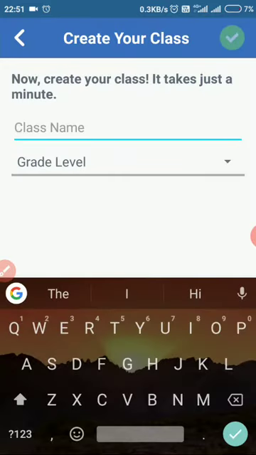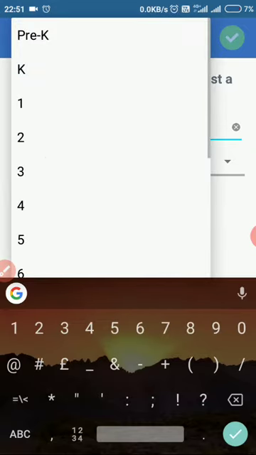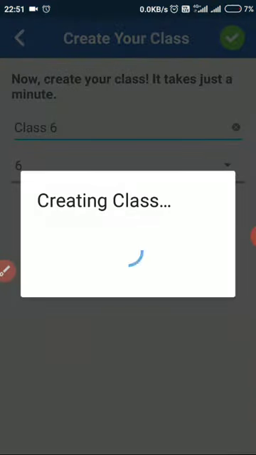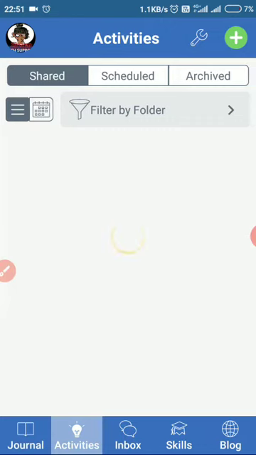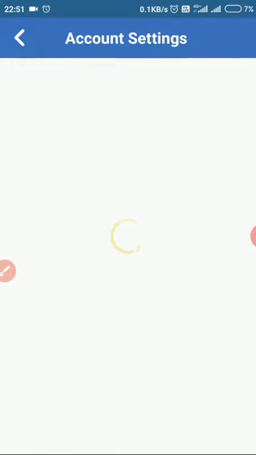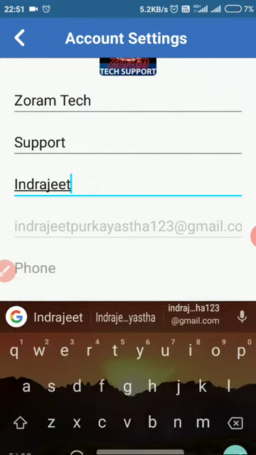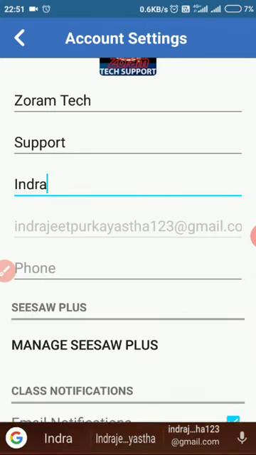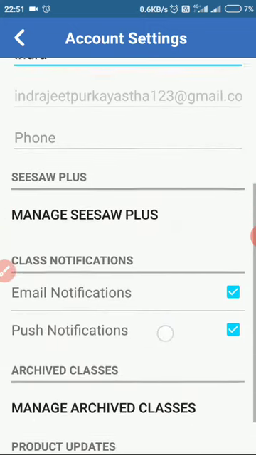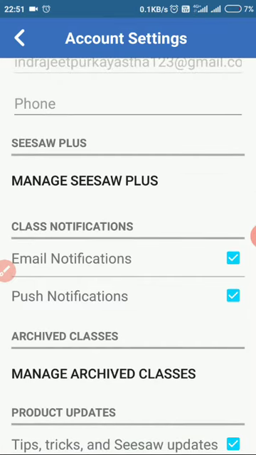So I will create another class just for an example, class 6, level 6, right? Now this one is completed. Here it shows Indrajit teacher. So I can also change this tag name in account settings. Then I can also change the names, okay? Then email notification, push notification. You have to check whether push notification is enabled or not.